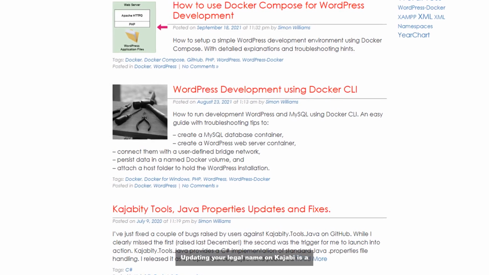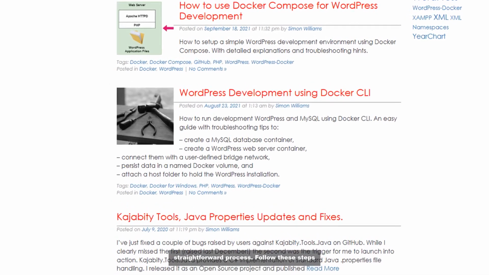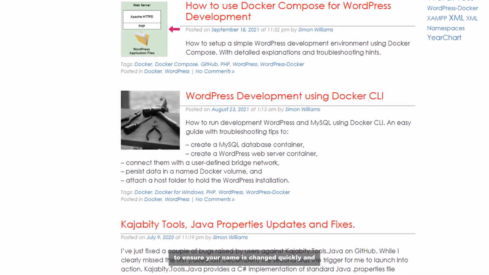Updating your legal name on Kajabi is a straightforward process. Follow these steps to ensure your name is changed quickly and efficiently.